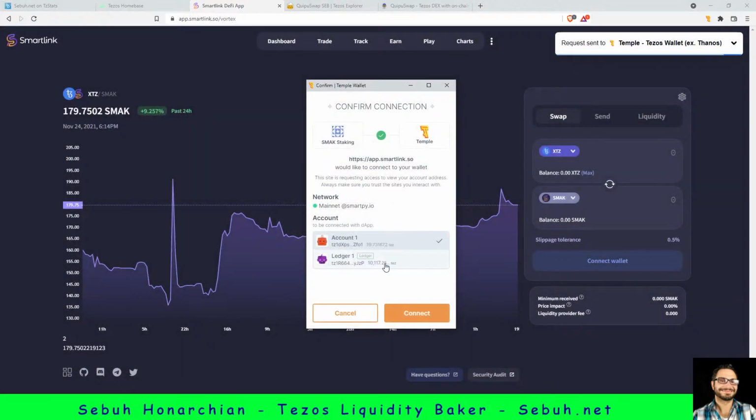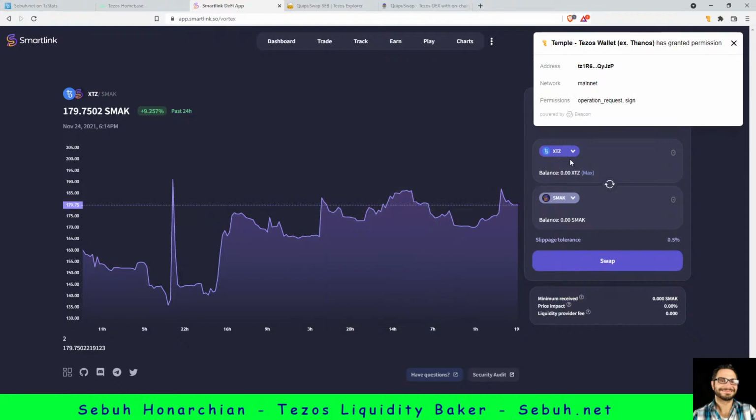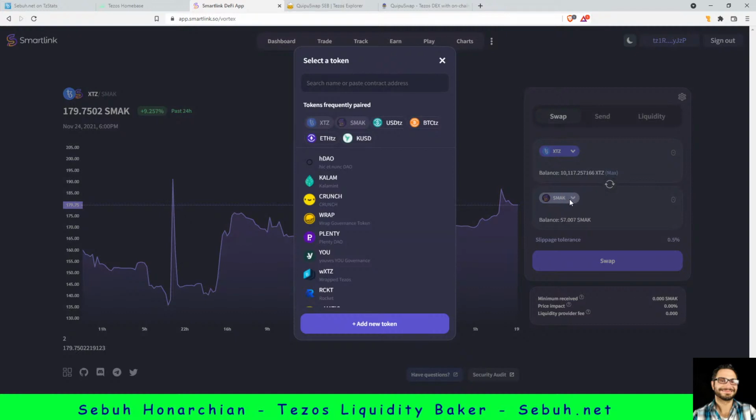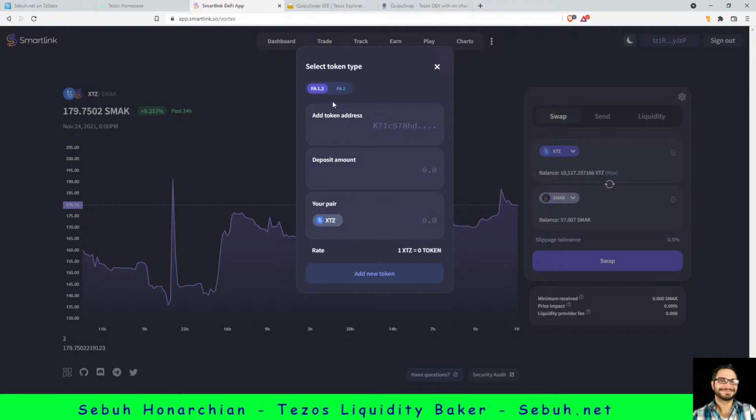I'm connecting my Temple wallet and the account I'm using for this. Here now we see my Tezos balance and my SMAC balance. That's the default currency setup. Now I'm going to click this drop down button, and click add a new token. It's asking whether it's a FA 1.2 or FA2. Sebuh Net token is a FA2 token, and it wants the address for the token.